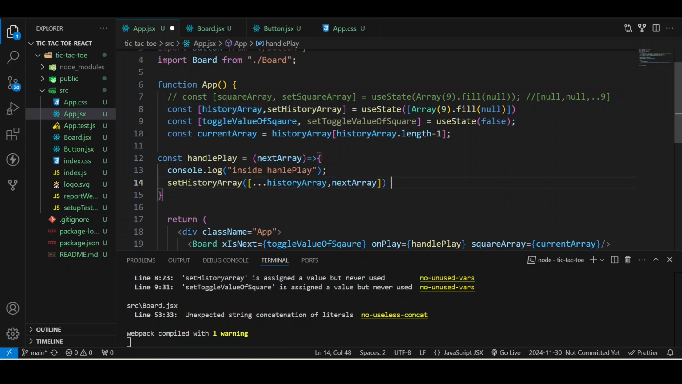So what it will do, suppose the previous array looked something like this: null, comma, null, comma, null. Now what will happen? This array is inside a 2D array, so one array got added here. By doing this, the previous array will remain inside this array only. But once we are doing this, it will create a new array.